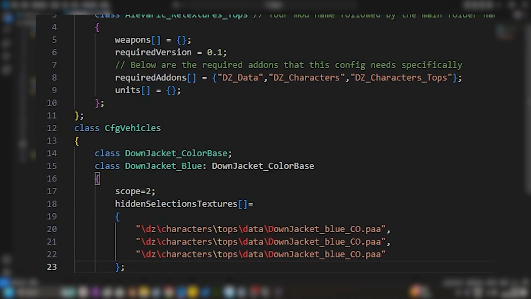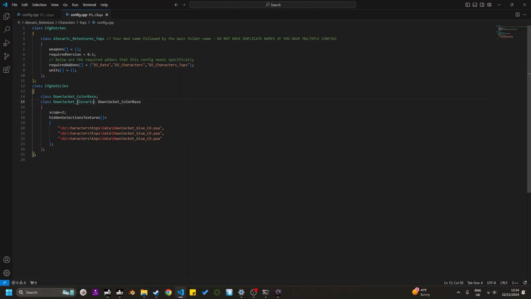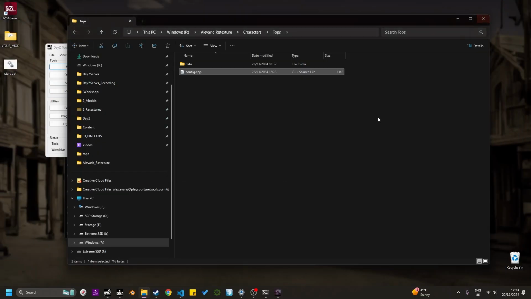If we don't, anything we change here will overwrite the down jacket underscore blue. So to stop that from happening, we need to give it a separate class name. So I'm going to call this down jacket blue underscore alavaric. Once you've done that, save the file and minimize it, and we'll come back to that later.